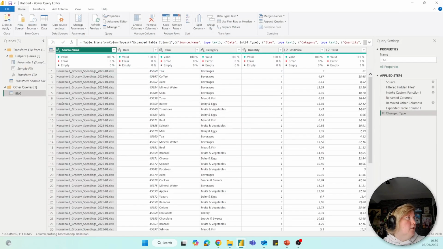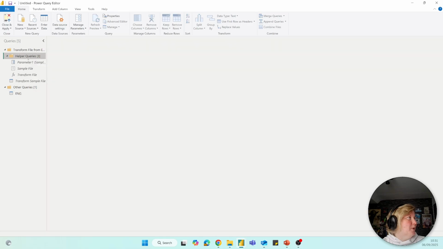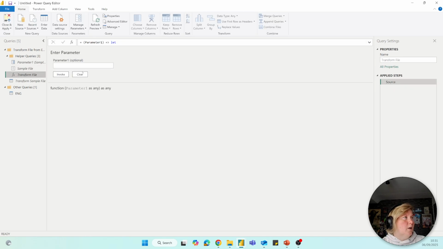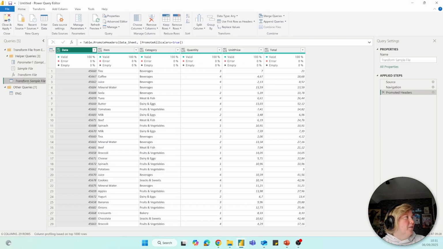And now let's take a closer look into our helper function. So you see here now we have helper queries, we have a parameter, we have the sample file which we choose, and then we have transform files, which is a little function which is like a template, so that if you load the data, every file knows how it has to be, that everything is in order. And then Power BI shows us a little preview. So that is the thing.